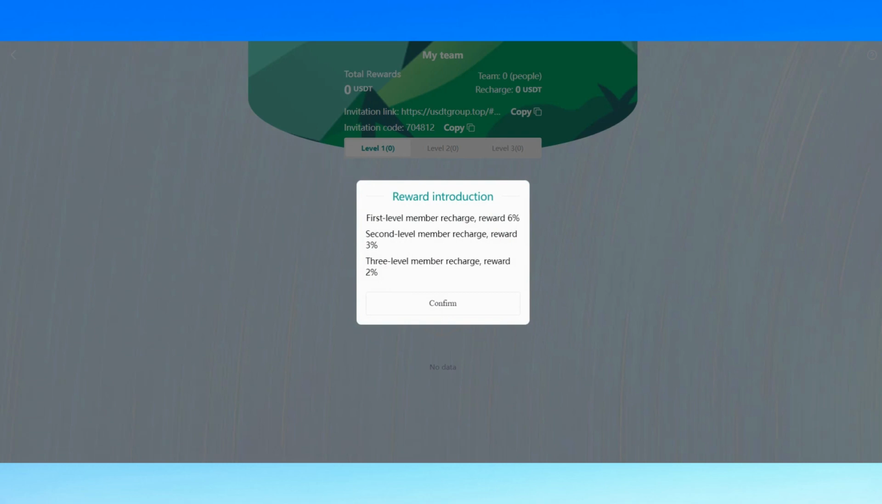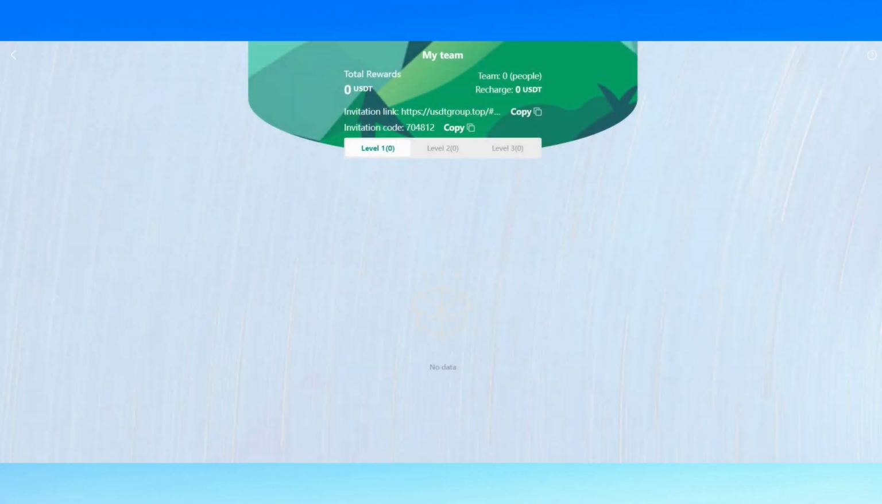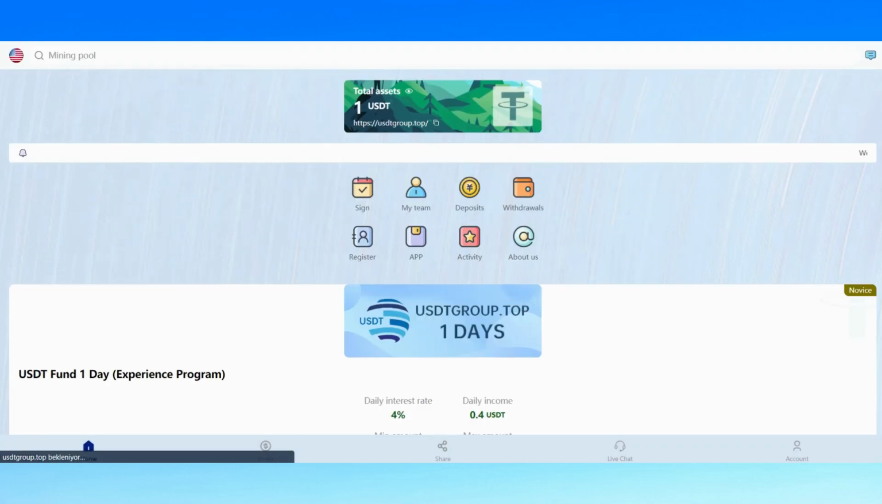First level member recharge reward 6%, for example. Your direct push recharge, for example, 100 USDT, you can get 6 USDT, guys, for free. Second level member recharge reward 3%, third level member recharge reward 2%. So what is this? This is the second generation, this is the third generation, guys. Invite link, invitation code here. If they come to the site from your link, they will appear in this section. As I said, guys, team size is 0 now. I will invite all of you guys.